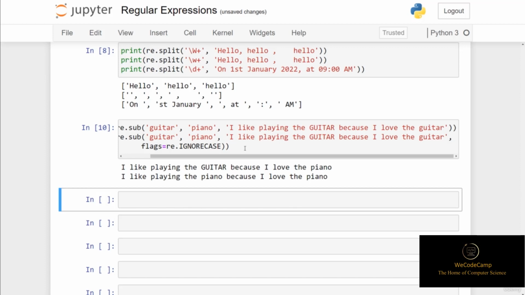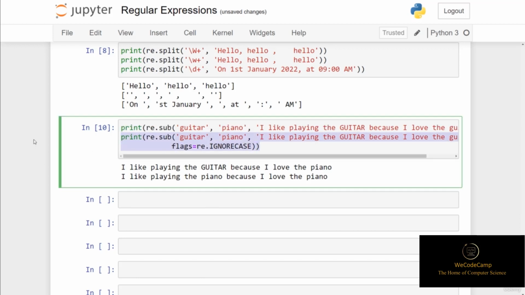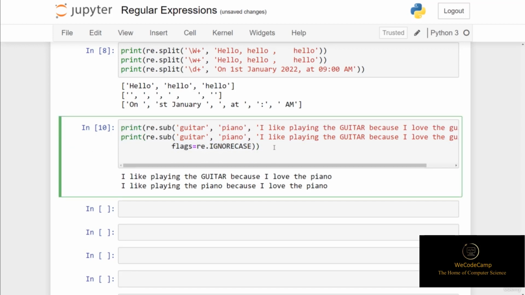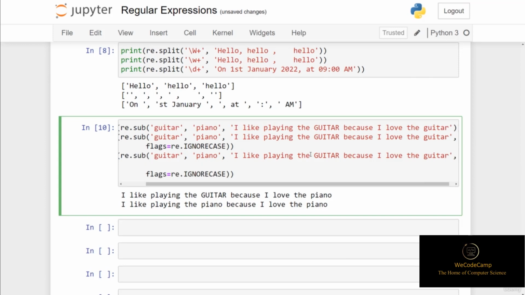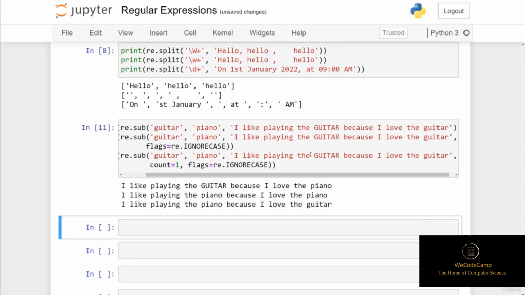Now we don't necessarily have to replace all the occurrences of the word guitar, so if I copy and paste this code line one more time, if I only wanted the first occurrence to be replaced, I can also set a parameter known as count, and if I set this equal to 1 and then rerun this code cell, you can now see that we print I like playing the piano.